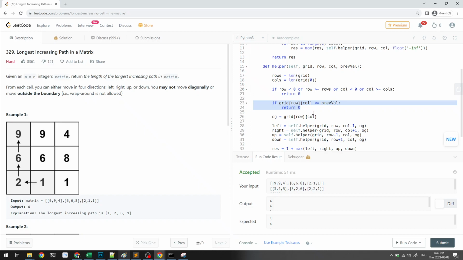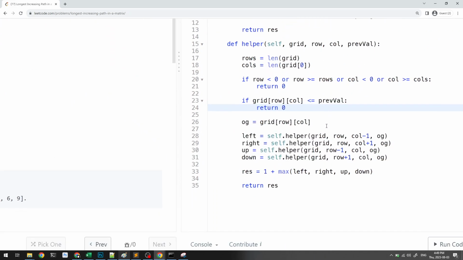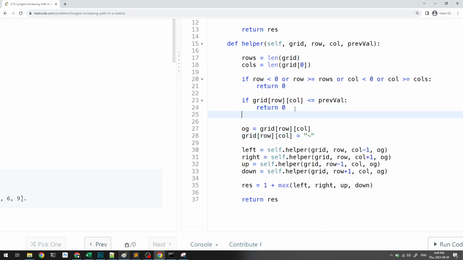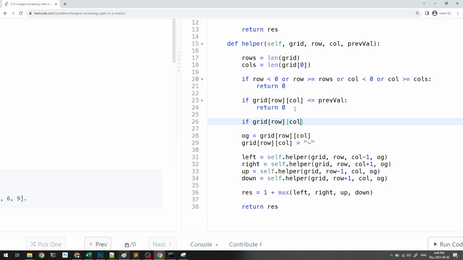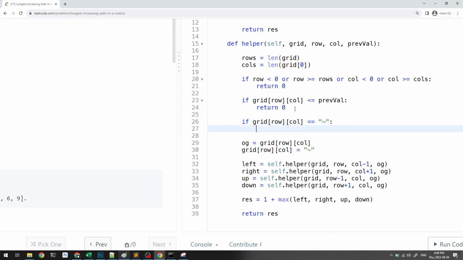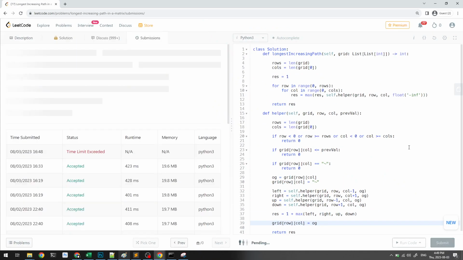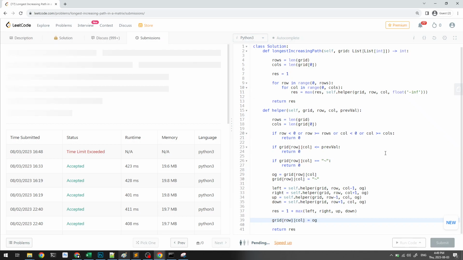If we want, we could actually make this a little bit easier, just to follow our convention. What we do is set grid at row and col equal to some arbitrary value here. Then we can check if grid at row and col is equal to this arbitrary value. That means we visited this in the past, so we'll just return 0. And then once we are done, we can just reset grid at row and col back to what it originally was. We can try this out, and we'll see that this also works, but it actually is not needed.